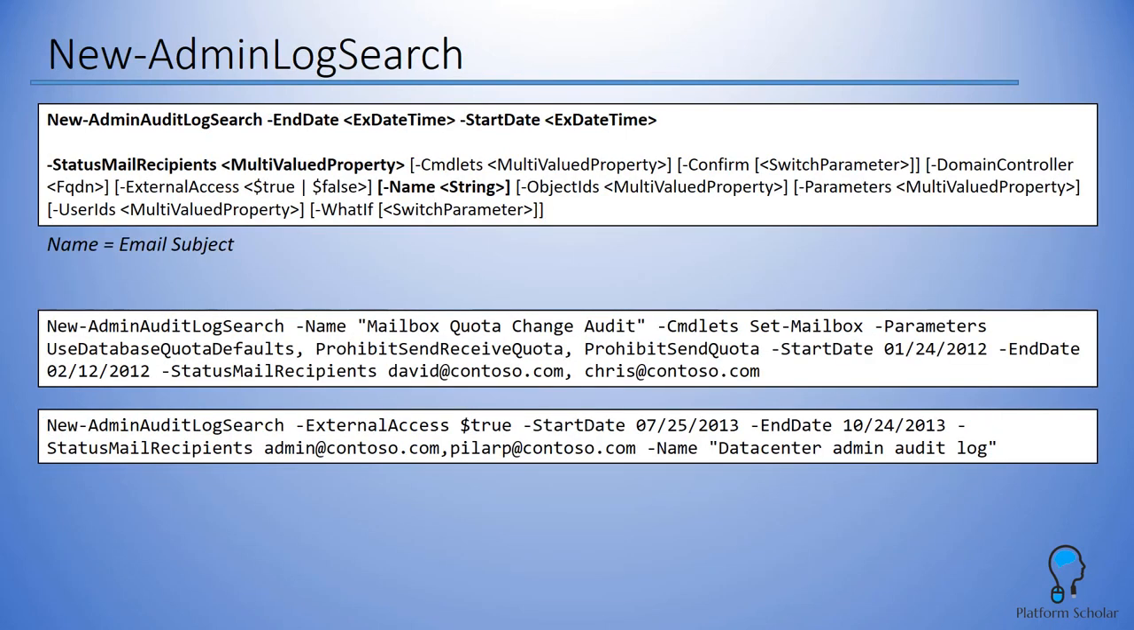In contrast, here's a sample of the new admin audit log search command. Remember that we can't use new commands for the Office 365 unified log, and that the Exchange logs are separated into user or mailbox and admin. And since the new command only works by emailing users, we have to specify a recipient by email address and a subject for the email.